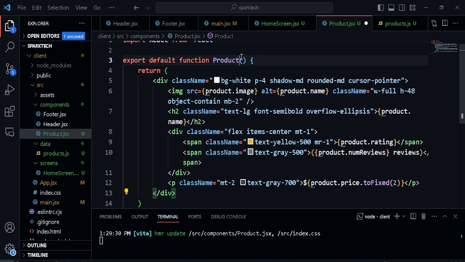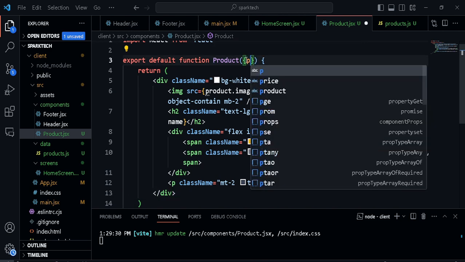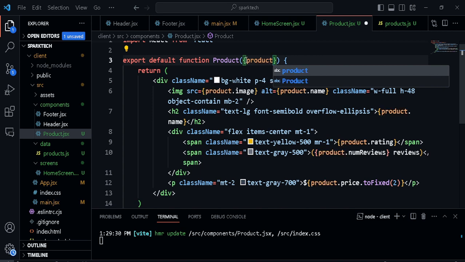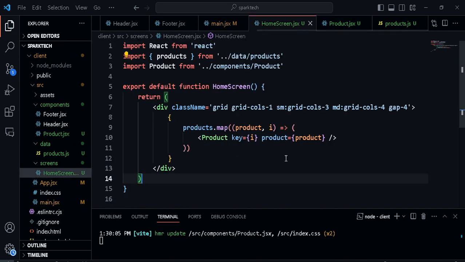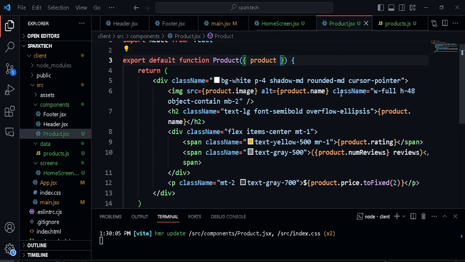Okay, so now we just need to receive props. I'm just going to destructure them. So product. Since we passed the product in our home screen with this name, we are just going to grab it using the same name by simple destructuring. And for this I'm going to give some Tailwind classes like padding, and it has some shadow, some border radius and everything. Okay, and everything is very intuitive.